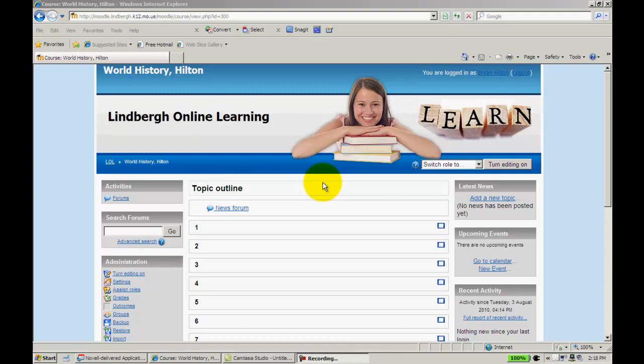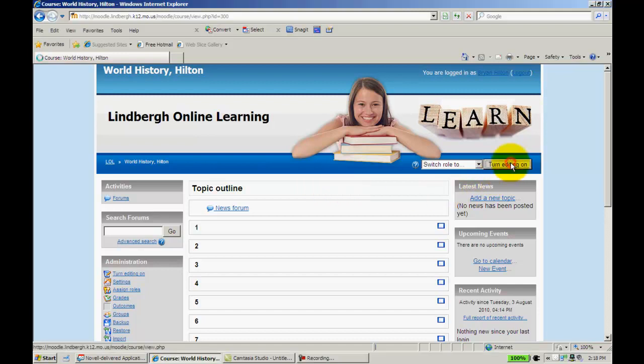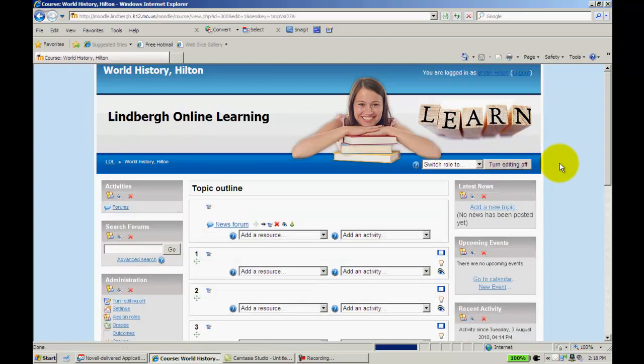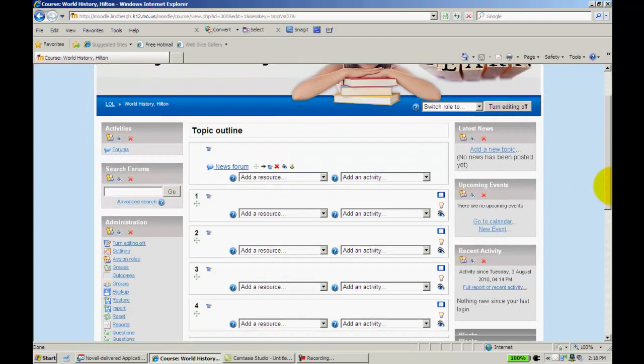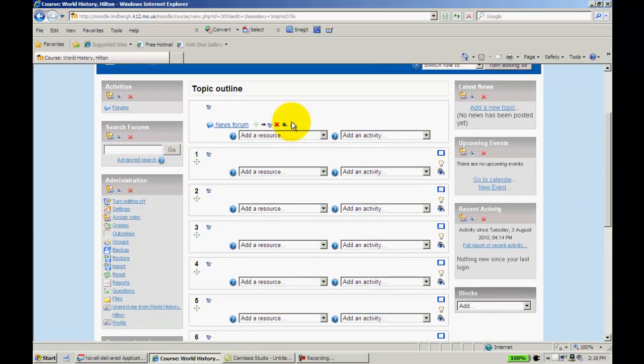The purpose of this video is to show you how to add things or essentially format your topic bar. So what you're going to do is go to your Turn Editing On button. When you click Turn Editing On, you're going to be able to edit and add things to your Moodle page. What we're going to do right now is format our topic bar.